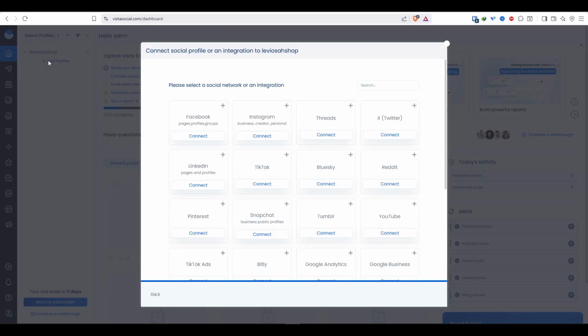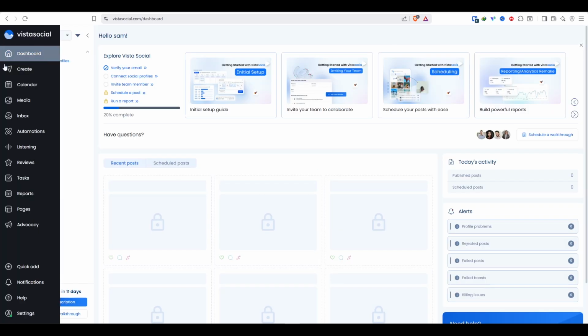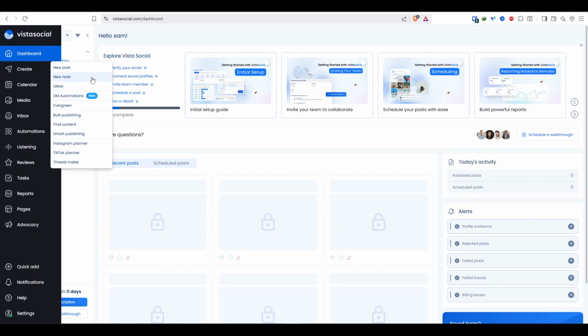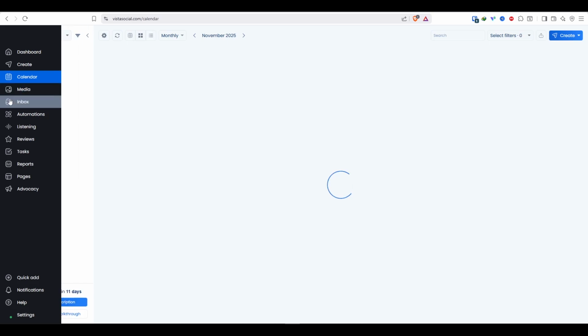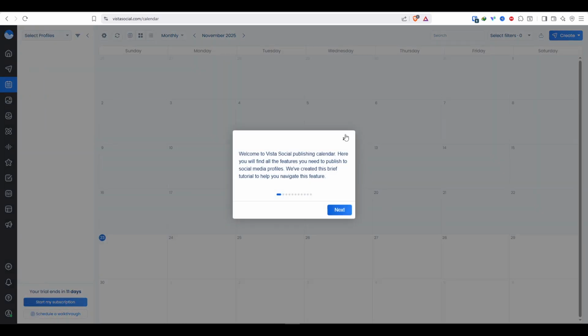Then I can just simply connect one of my profiles by clicking on the add profile button and selecting one of these options right here. I can just go ahead and click on connect, and my profile will be connected. It's pretty simple. Then I can create posts, new notes, ideas, everything. We have a calendar to see all of our posts, scheduled posts, media over here, inbox, everything. So it's pretty cool.